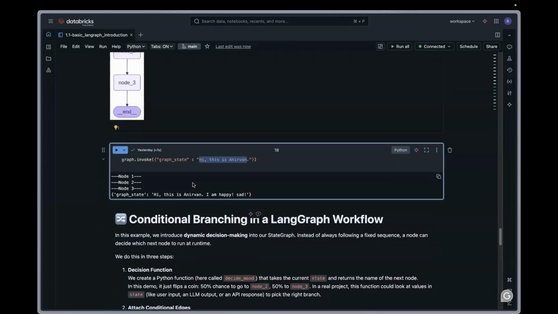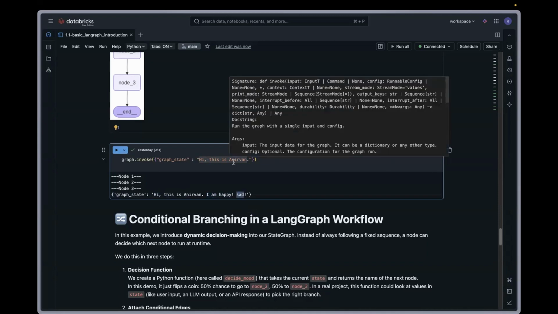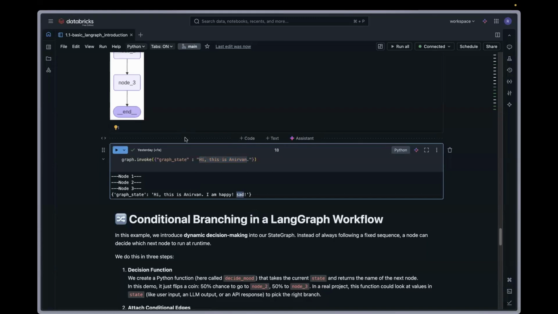And as you see in the output, this is the initial state, right? Then I'm adding I am happy, right? And at the node 3 I'm adding sad. So this is how the state will be updated. This is a very simple workflow to show you how these nodes and edges will be created in LangGraph state. And I hope this is clear.